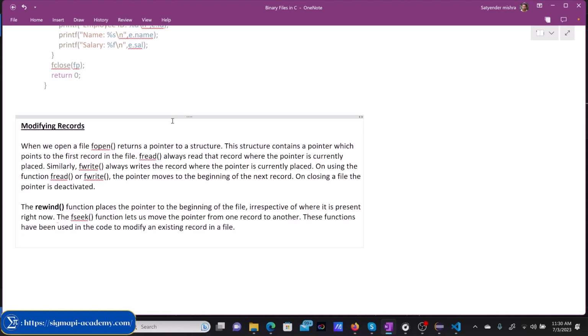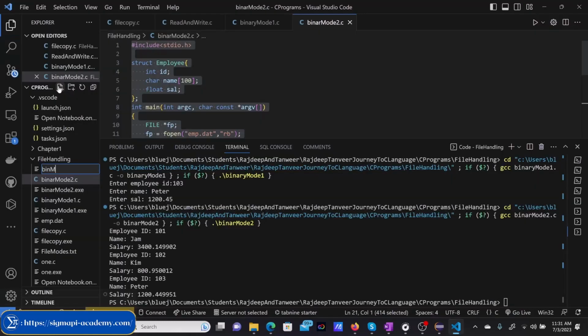Okay. So let's try to modify one record. So to modify the record in the file, which mode will we require? Which mode is required to modify a record? We need to read the file and then we need the permission to write the file. Okay. So we need a mode called read binary plus, right? Read binary plus mode is required to modify the record. I hope it is clear. So let's modify the record. Binary mode 3.c.